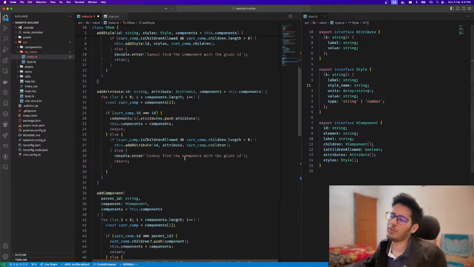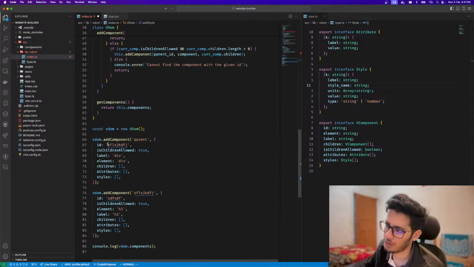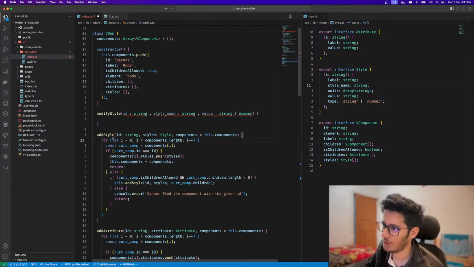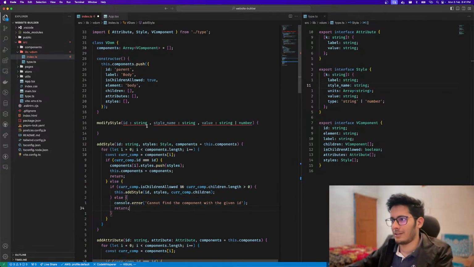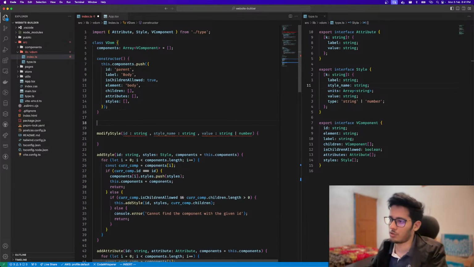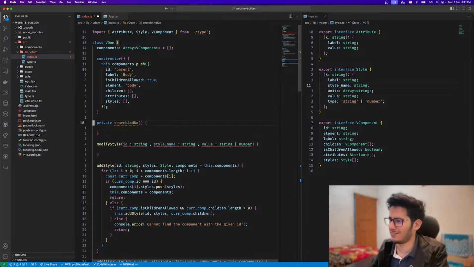I think we should be writing some abstraction for not doing this repeatedly. I mean, we are doing this again and again. We should be doing something. Let's write a function which could help us not do this again and again and again. We'll write a private function and we'll call it search and do. Search and do. That's the worst function name you have ever seen, I guess.